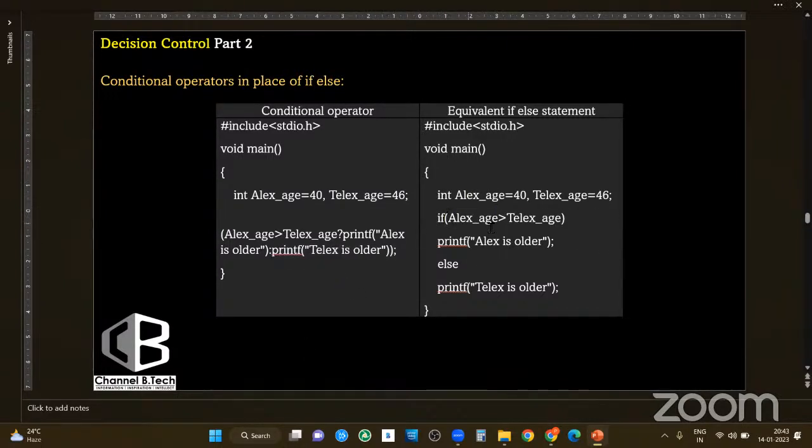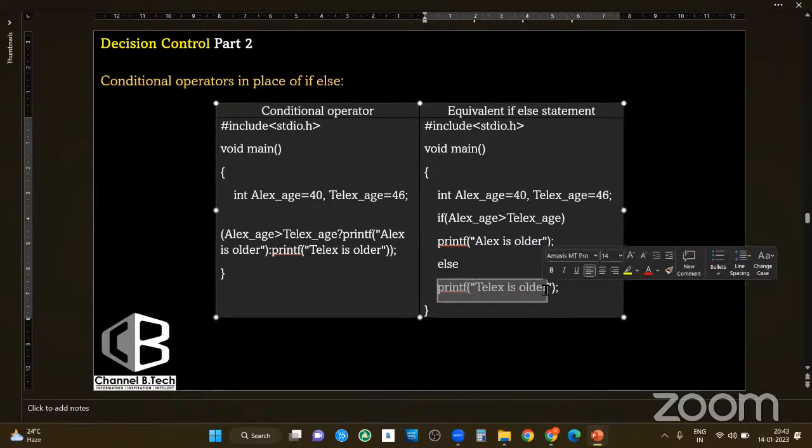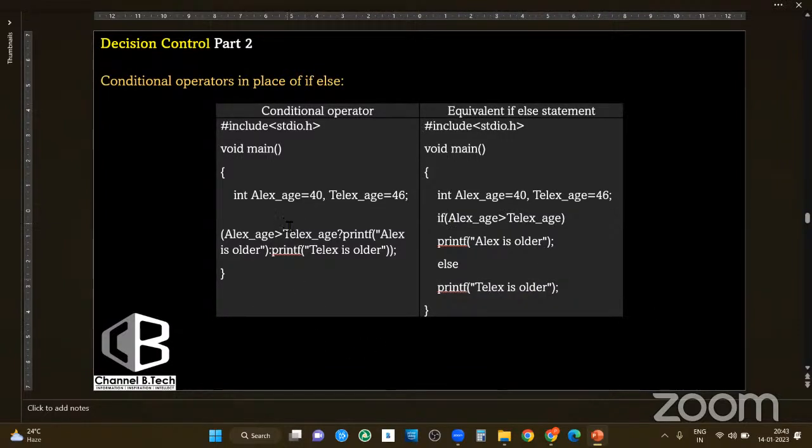Here also same thing. If Alex age is greater than Telex age, print Alex is older. Since it is false, this part will be executed. Okay, almost same, but you should be able to compare the conditional operator and the if else statement properly. The same thing can be achieved by both of these.